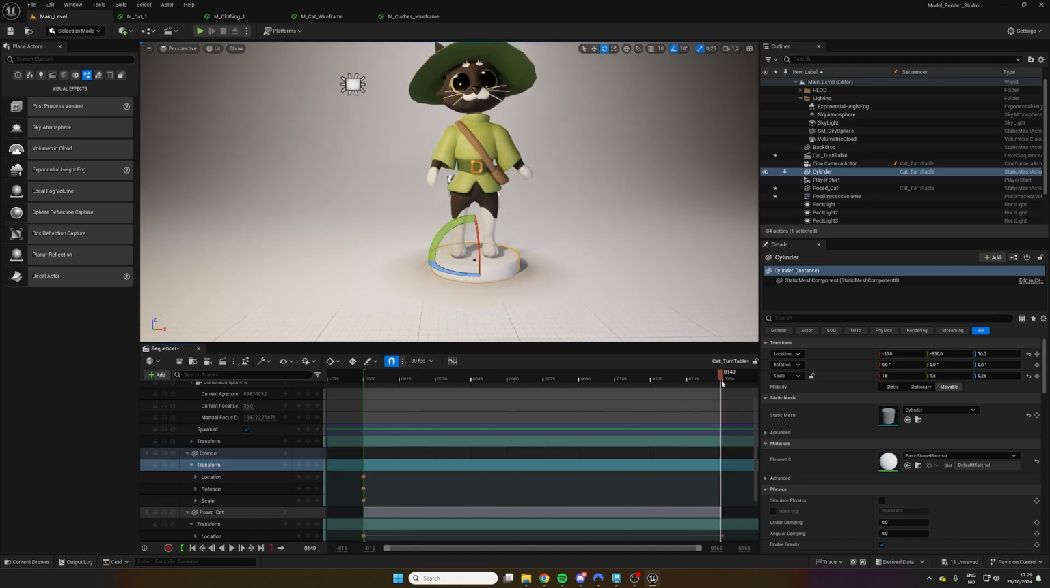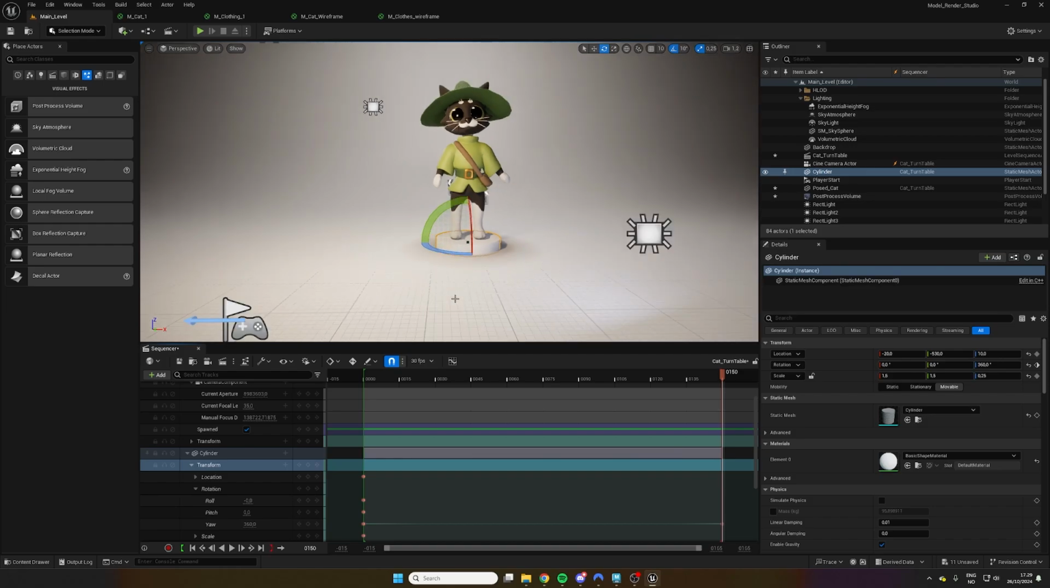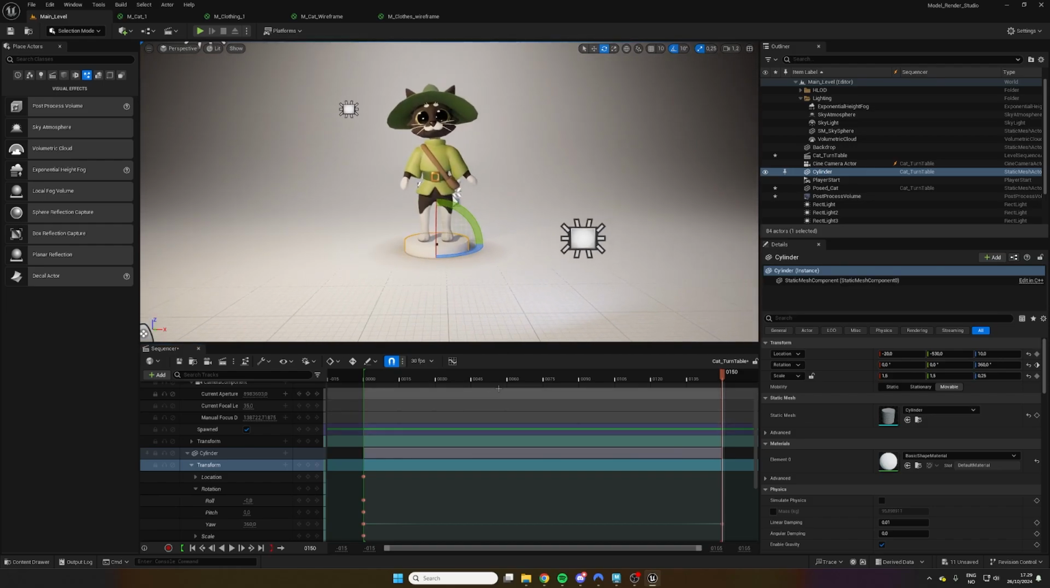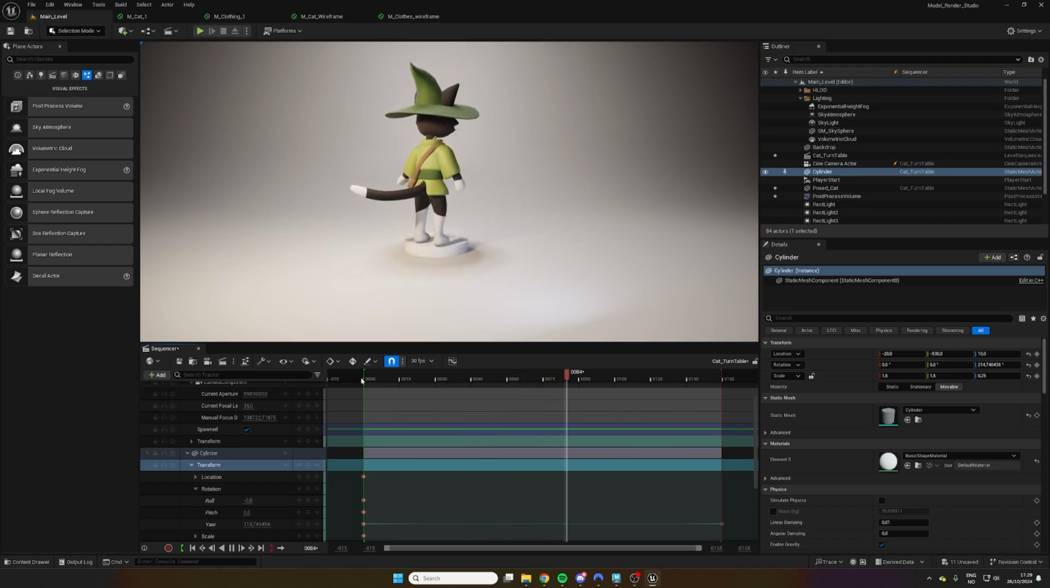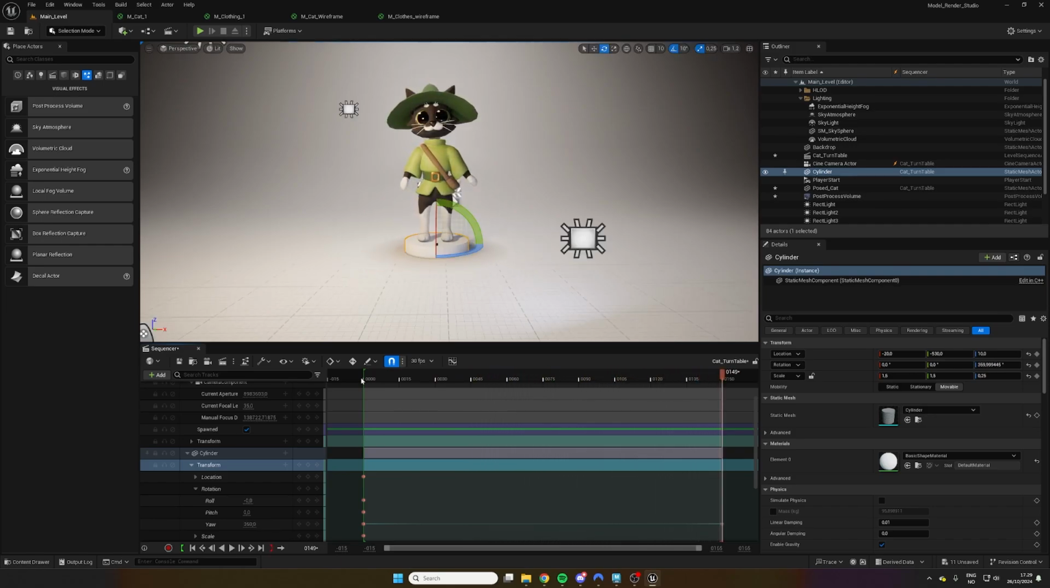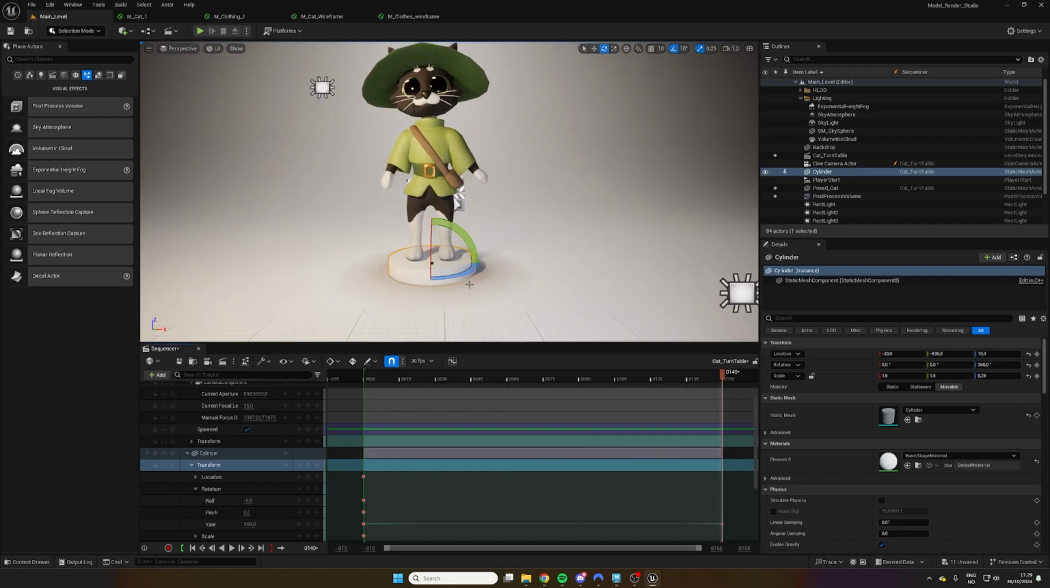And then I'm going to go ahead and go to 150. And we're going to open up the rotation, and that yaw is going to be 360. Perfect. All right. Now, if you see, if we let this play, it's slower in the beginning and it's slower at the end. Now, you might want to keep this, in which case that's fine.